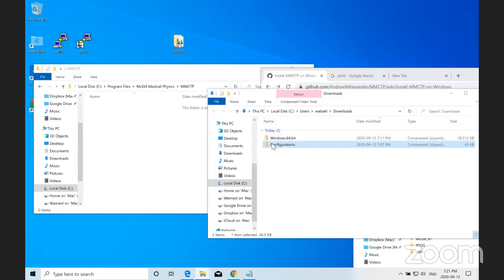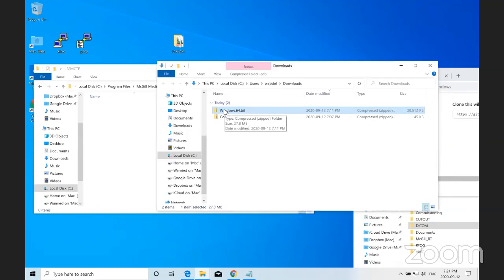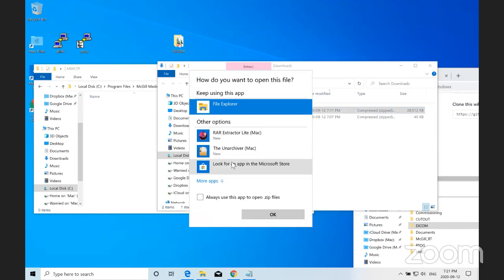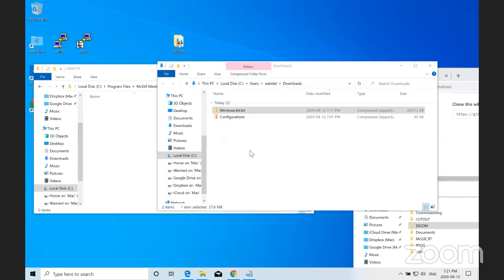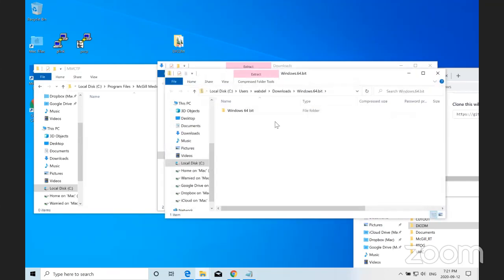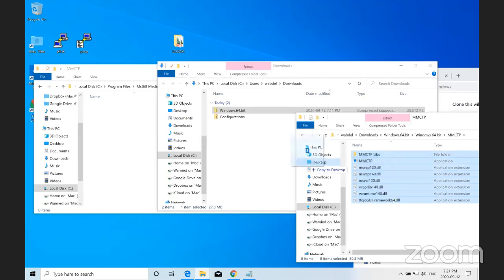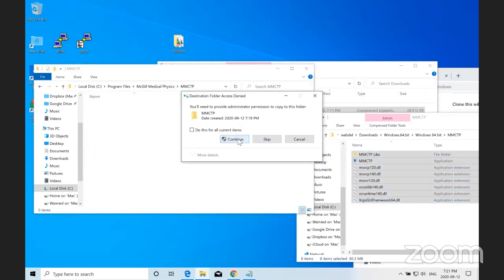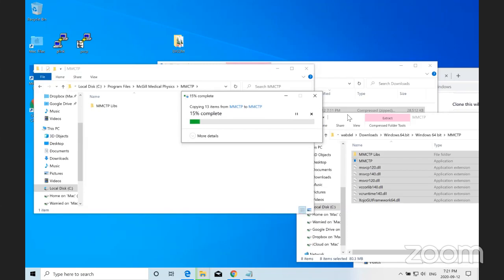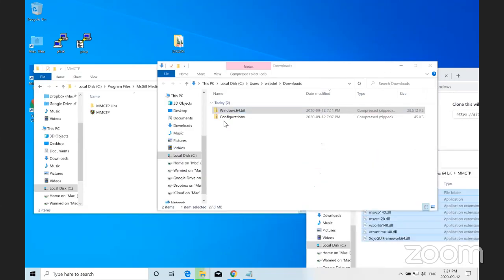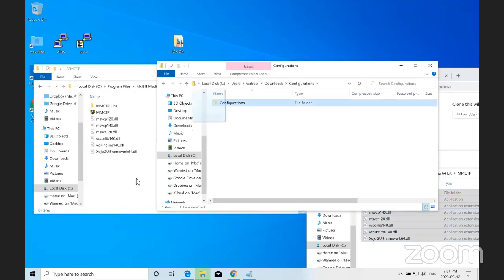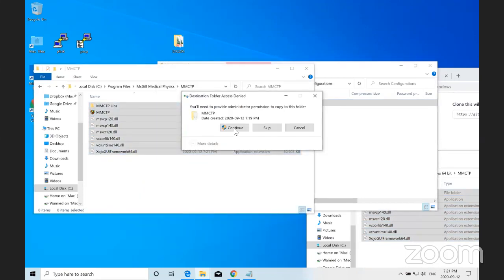Double click on it. Yeah, this is the first. Okay, there. So this is the executable. So I just need to, okay. So I copy these now into that folder. Yes. So MMCTP. Just do it for all of them, yes. Okay, now the configuration. So this is the folder I can copy back, I guess.